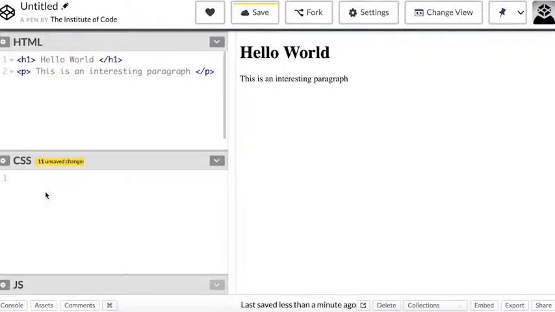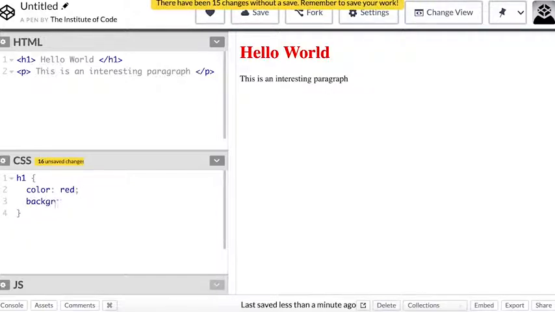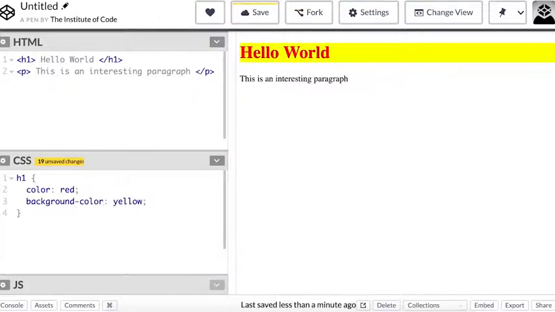Now we want to style them in CSS. So I go over to my CSS, I put in my first selector. Let's target our H1 first. So I write H1, open curly bracket, and it'll automatically put in the close curly bracket for me. Enter to drop down a new line, and this is where I write my styles. So let's start with the first two things we learned, color and background color. I want to make my color red, and I want to make my background color yellow.